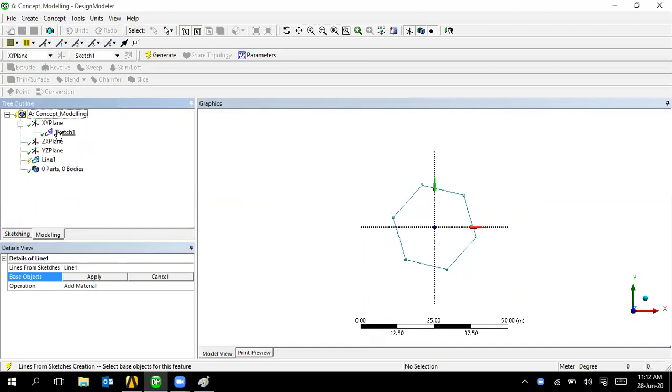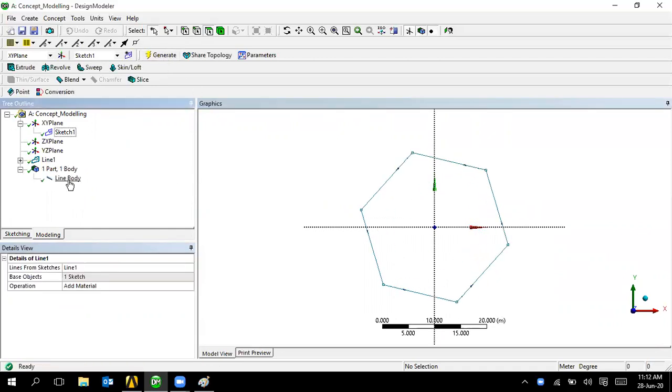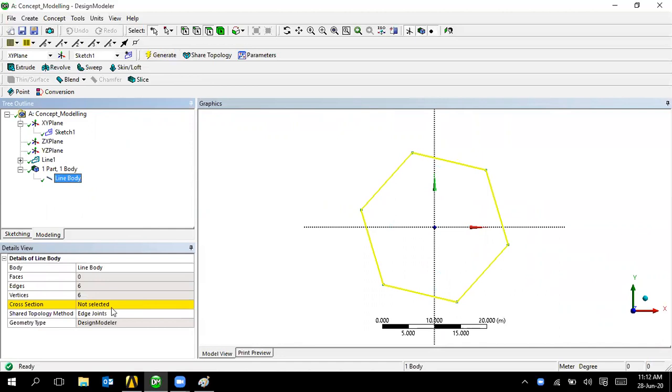So you can pick the complete sketching and add material. You can use add material or add frozen, whichever is comfortable, it's not an issue. So generate it. Look at here and look at the cross section. It doesn't have any cross section.